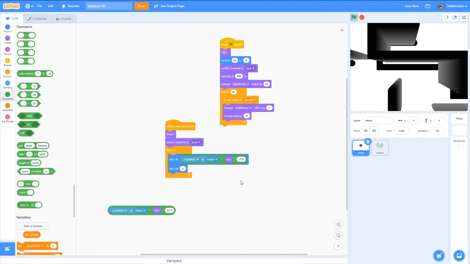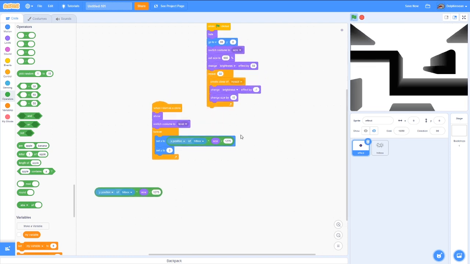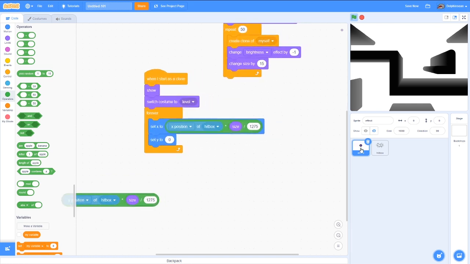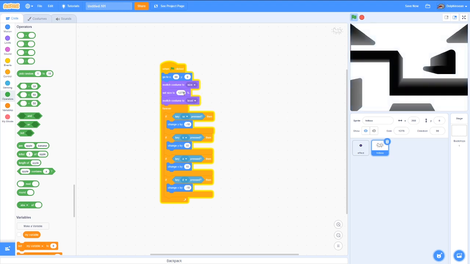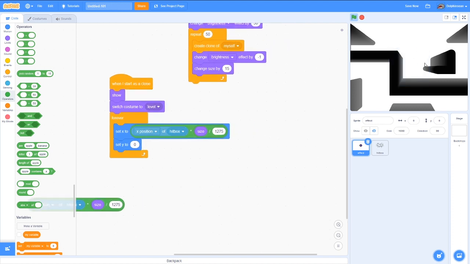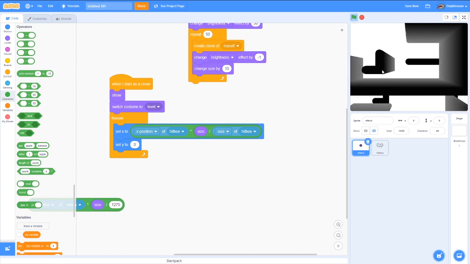So for this part, what you want to do here is you need the set X to position of hitbox, but then you want to multiply it by the size divided by the hitbox's size. So in this example, the hitbox's size is always 1275, but if you wanted to make it so you could change the hitbox's size for some reason, you could just do this with the size of hitbox. That works too. Or if you just don't want to have to put in the number.